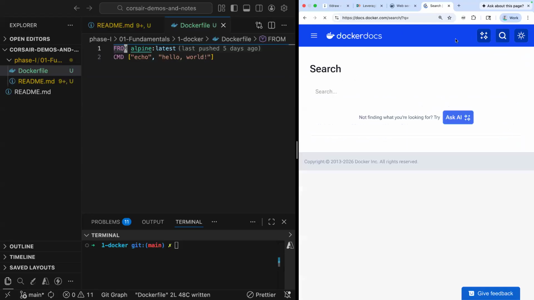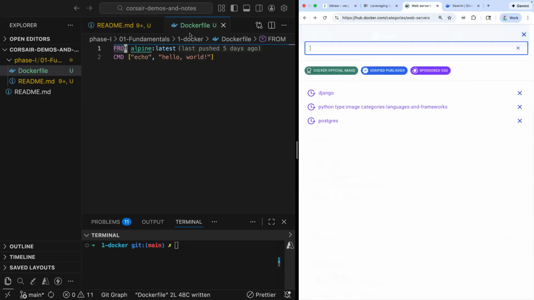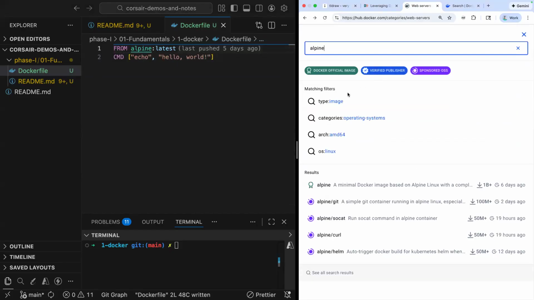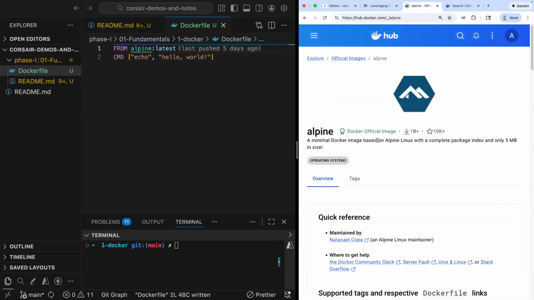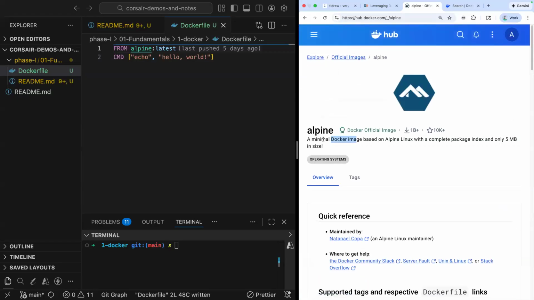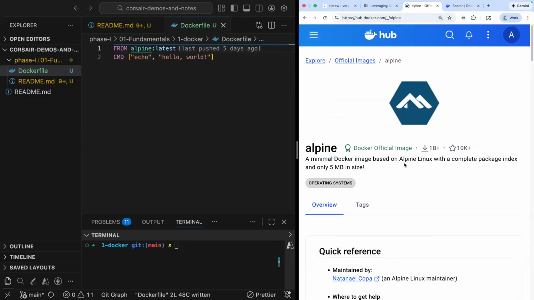So let's look up in Docker Hub this Docker image name, Alpine. And let's see what this is real quick. And we see it says a minimal Docker image based on Alpine Linux with a complete package index, and so on. So the key thing here is Alpine Linux, right?